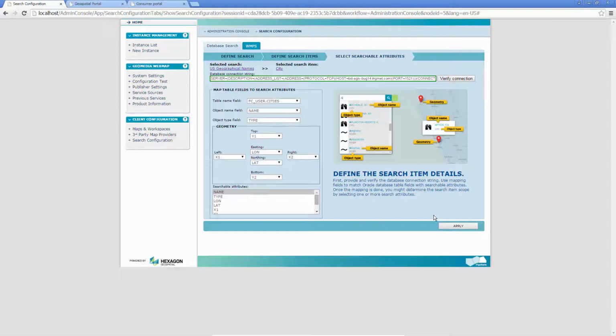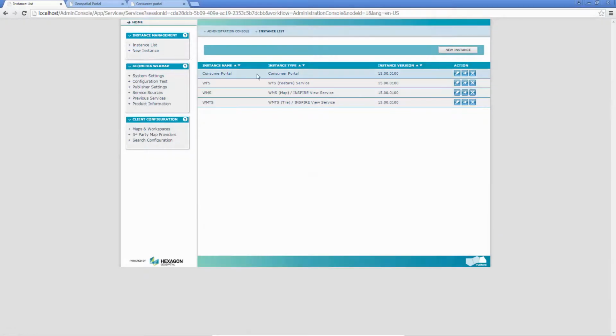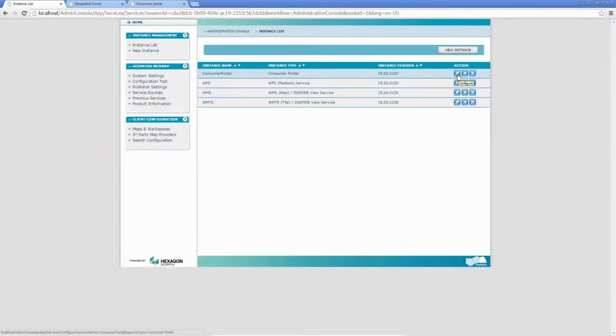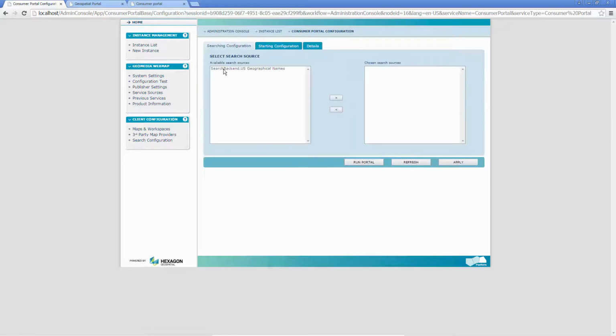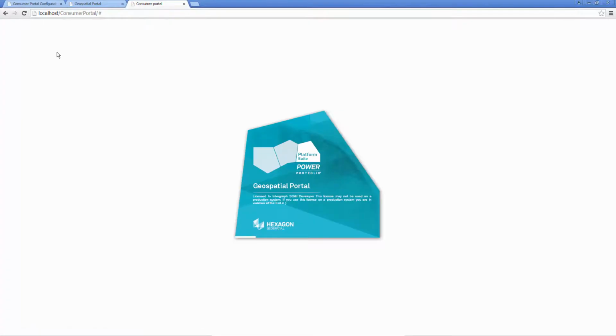Now the defined search sources must be applied to the Consumer Portal instance. From Instance Management, select Instance List. From the Consumer Portal instance, use the Configure Action icon to open the Consumer Portal configuration. Open the Searching Configuration tab and select the available search source. Click the arrow button to apply selected items to Consumer Portal instance. Click Apply. Return to the Consumer Portal and reload the page.